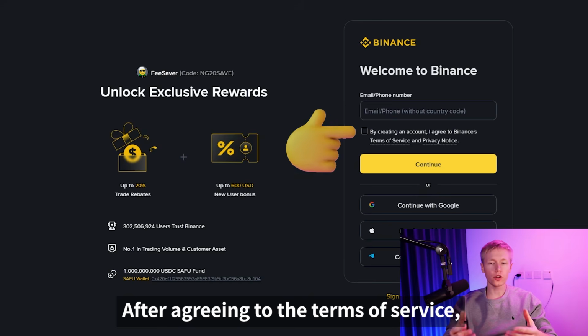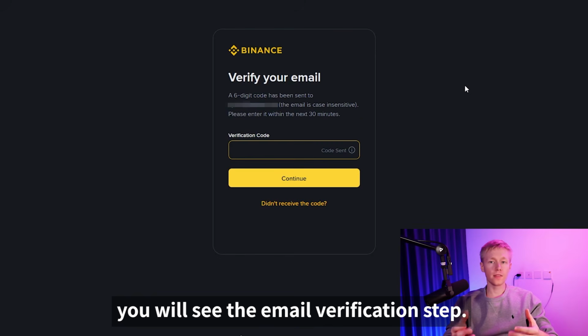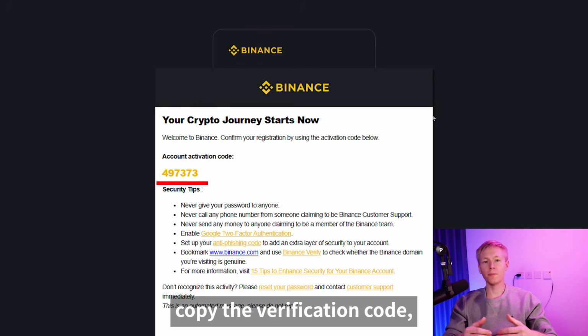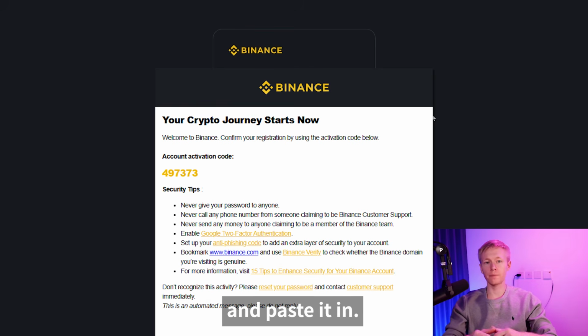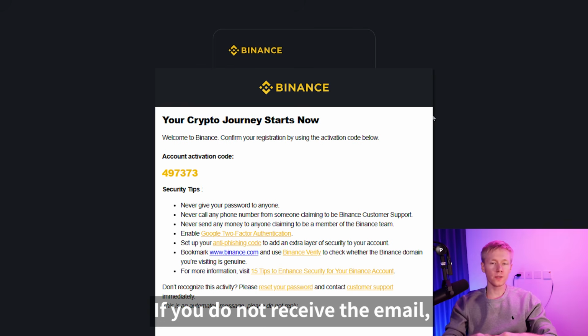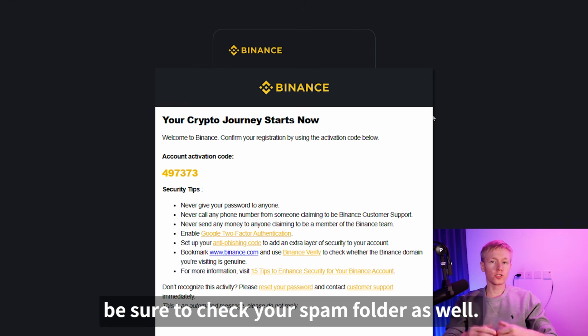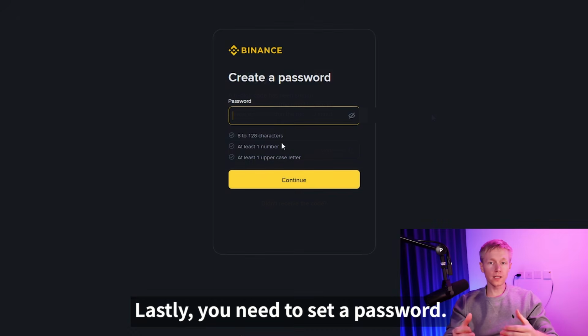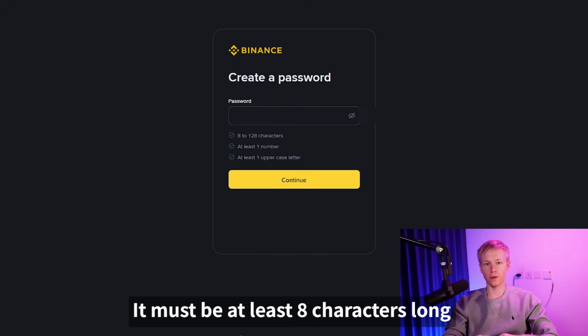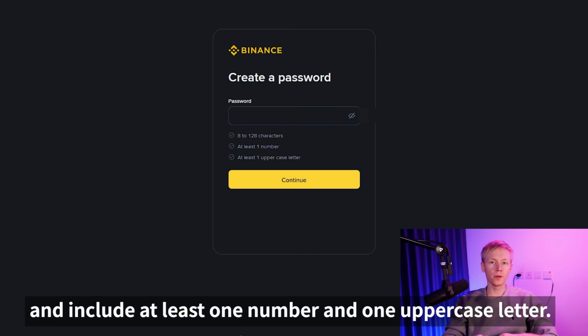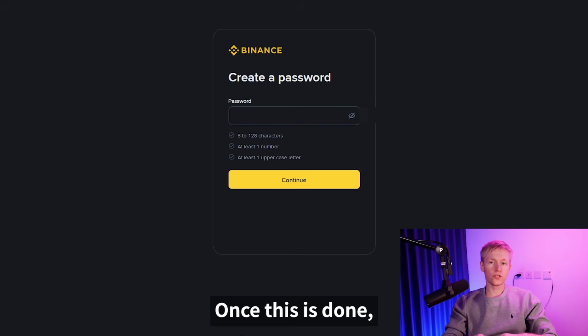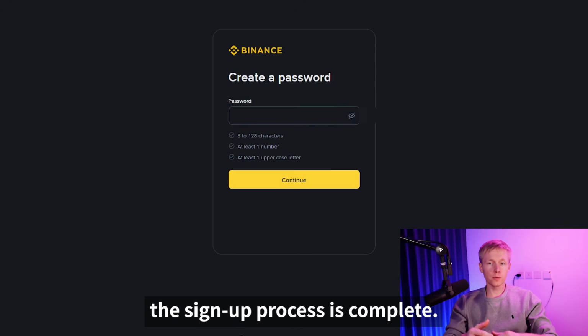After agreeing to the terms of service, you will see the email verification step. Go to your inbox, copy the verification code, and paste it in. If you do not receive the email, be sure to check your spam folder as well. Lastly, you need to set a password. It must be at least 8 characters long and include at least 1 number and 1 uppercase letter. Once this is done, the sign-up process is complete.